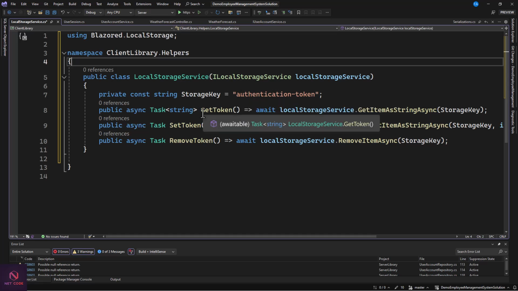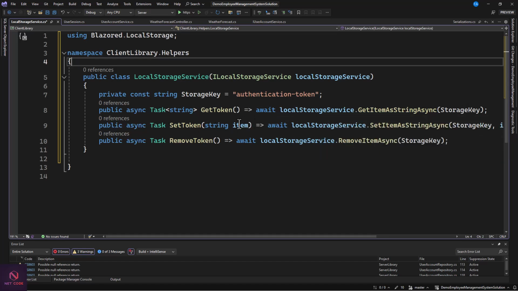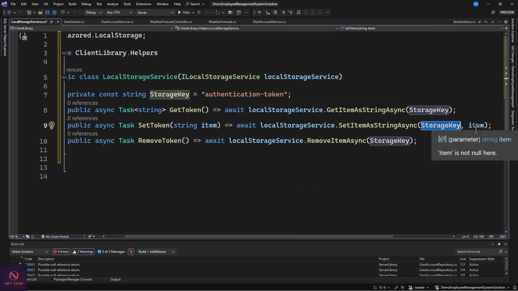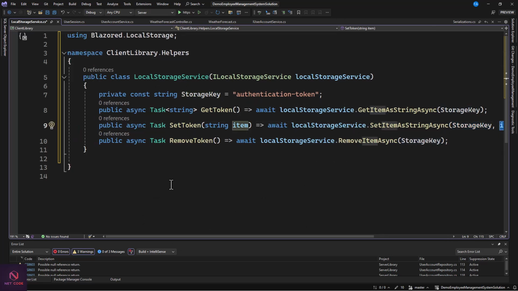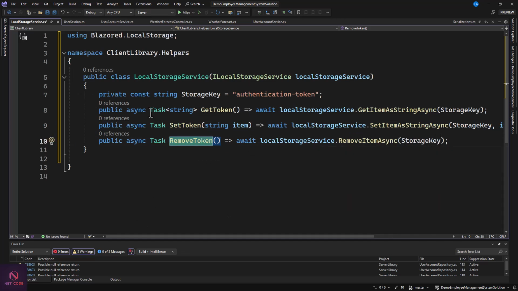Then here, get token. So localStorage.GetItemAsync. We pass in the key. Then here, set token. So this is going to be the string of items that's going to come in here. Then we have the key already. We specify the key, and now in here, we specify the item. Then remove token. We get the key here, and I remove from the local storage. So that's what it's going to do. It's going to set, get, and now remove.